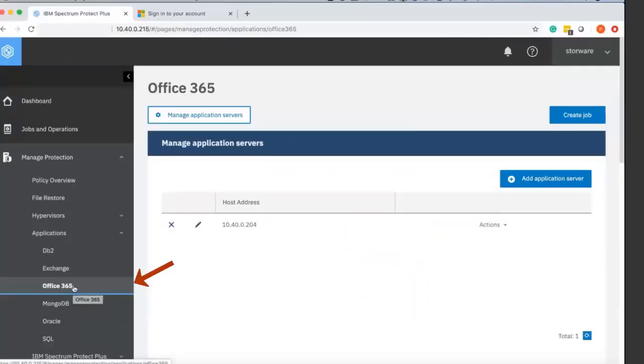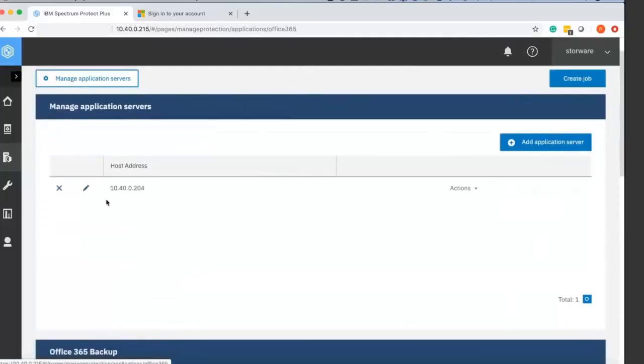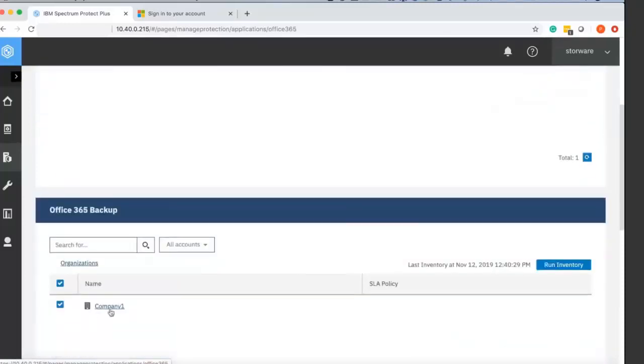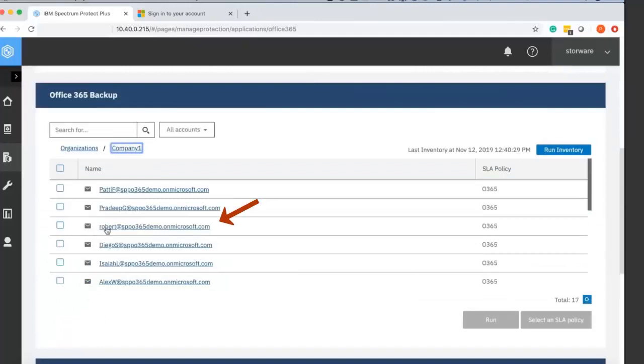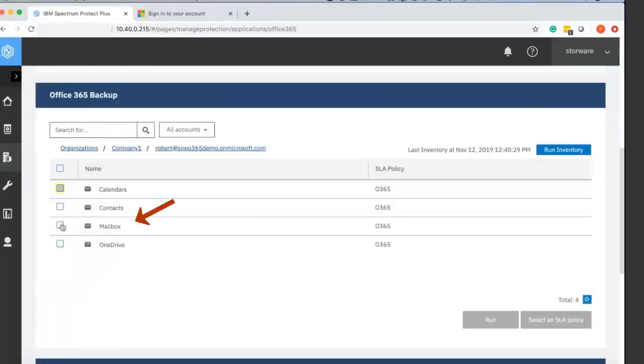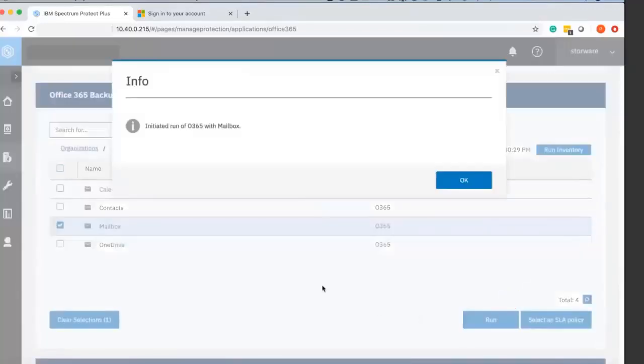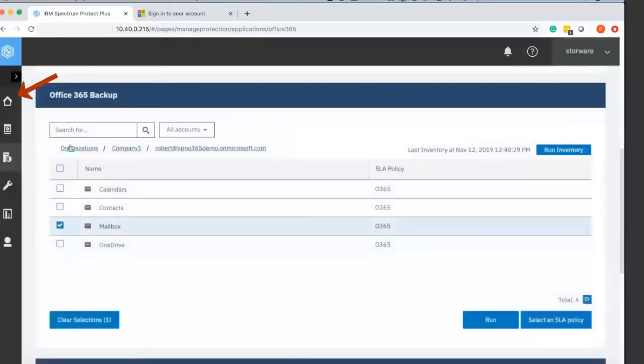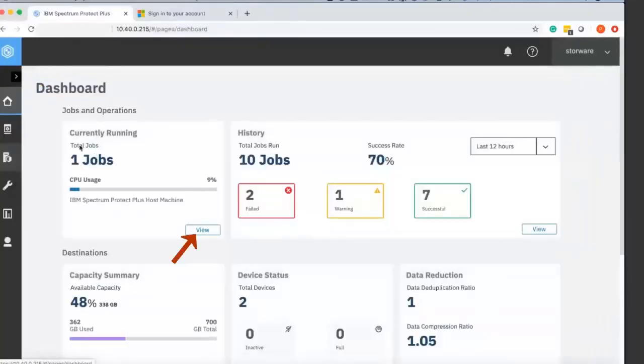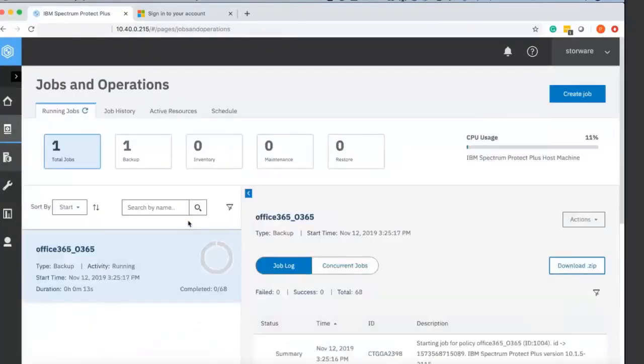First, let's show an on-demand backup of an individual feature. So we'll go into the Office 365 and we'll scroll down and choose the specific tenant and then one of the users underneath that and then a specific feature. This time we'll go ahead and do an on-demand of the mailbox and then we'll click on run and OK. If you go out into the home and then into the jobs, you'll see that that on-demand backup has kicked off.